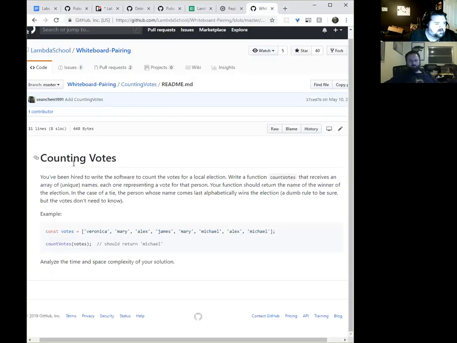So the problem I have is called counting votes, and I've been hired to write the software to count the votes for a local election. Write a function called count votes that receives an array of unique names, each one representing a vote for that person. Your function should return the name of the winner of the election. In the case of a tie, the person whose name comes last alphabetically wins the election. A dumb rule, but voters don't need to know that.